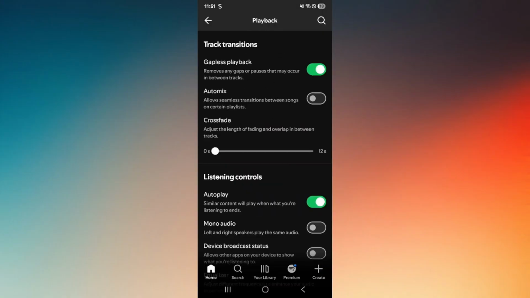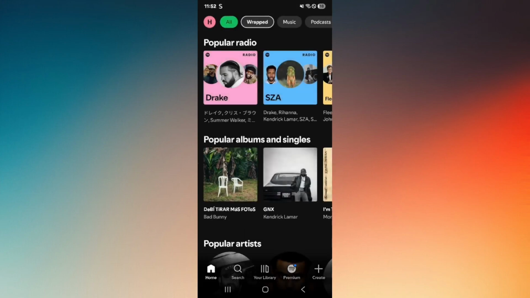Now below gapless playback, you should be able to see Automix for seamless transitions between songs on certain playlists. Now once you enable Automix, you should then be able to use Automix enabled from your Spotify playlist. And that is how you use Automix on Spotify.